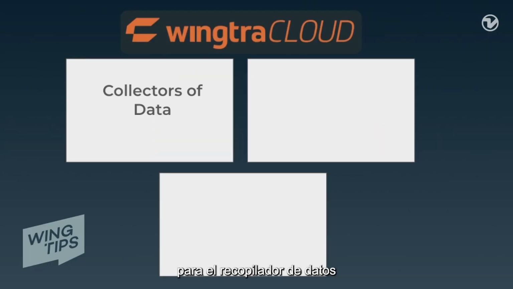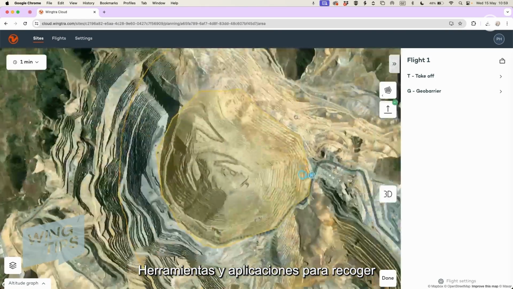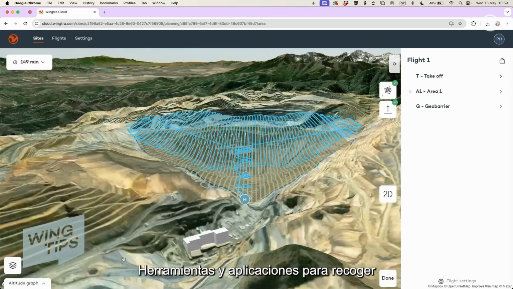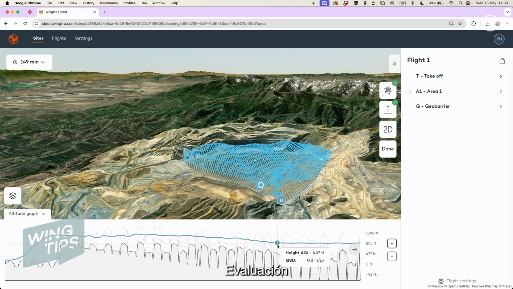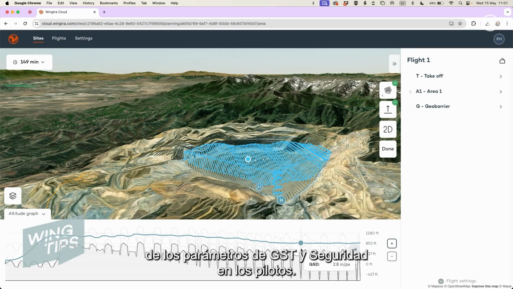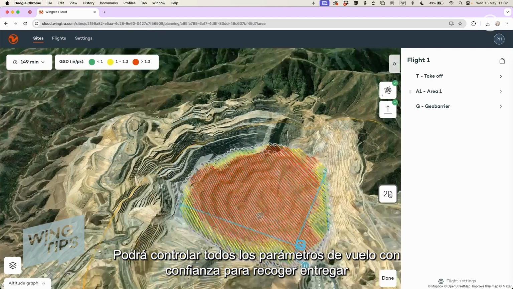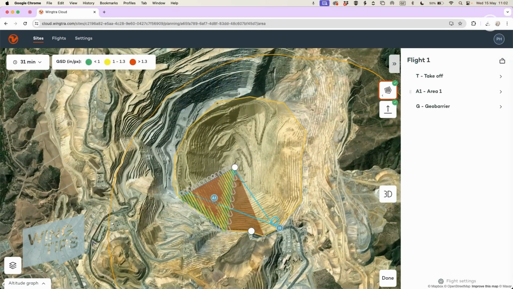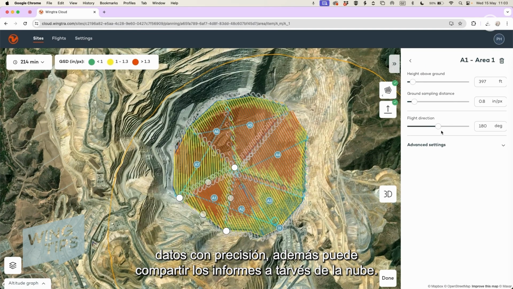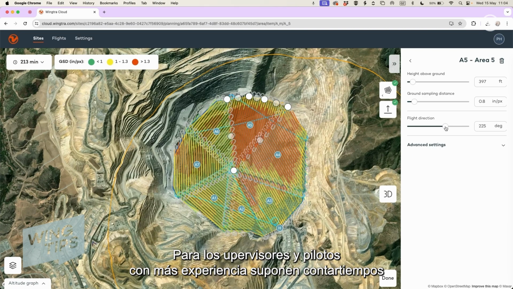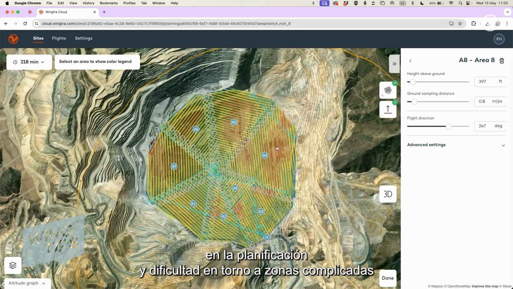For the collectors of data, like surveyors and drone pilots, hyper-intuitive planning tools like color-coded elevation graphs and 3D views that enable instant evaluation of GSD and safety parameters empower pilots at all levels to fly with confidence in order to collect and deliver data with certainty. Sharing tools further this by enabling supervisors and more experienced pilots to instantly weigh in on planning and share insights around complicated zones.